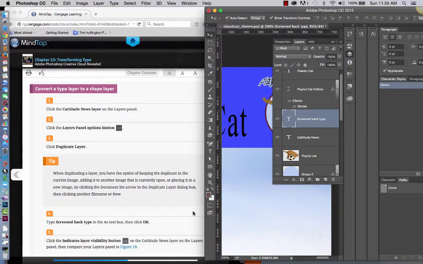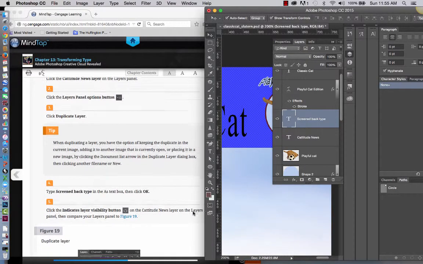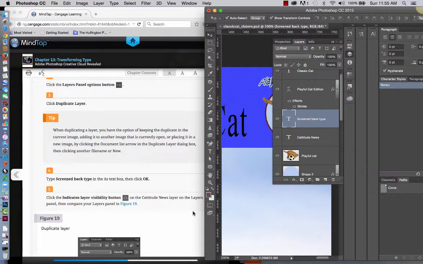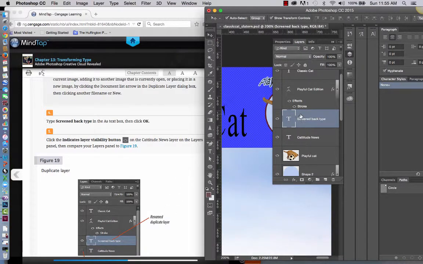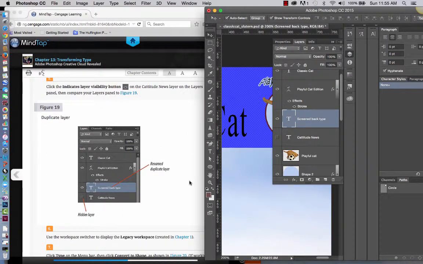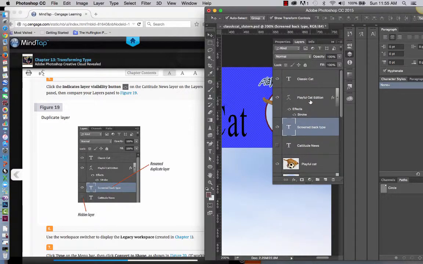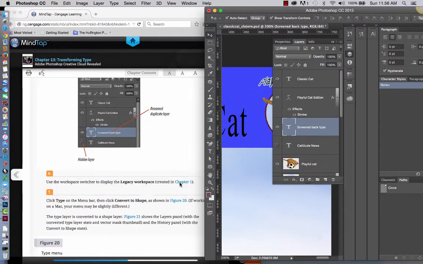And again, remember that's the copy of our Cattitude News layer. Then we're going to type screen, oh, we already did that. Now we're going to click the Indicates Layer Visibility button on the Cattitude News layer. And then we're going to compare layers panels. So you should have Classic Cat, and then Playful Cat Edition, and then we should have the screen back type, and then the second Cattitude News, what we copied from, should not be visible.